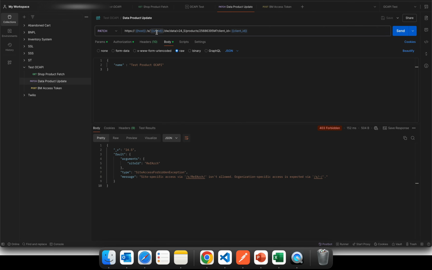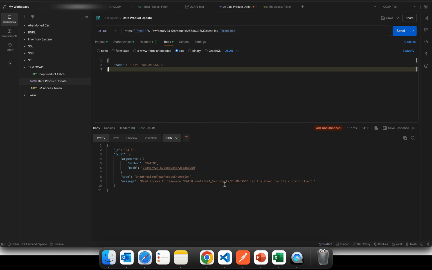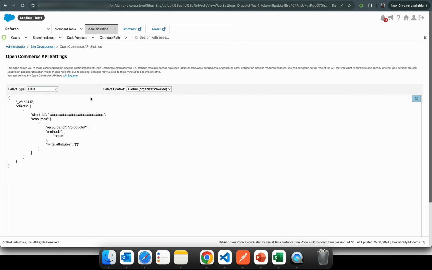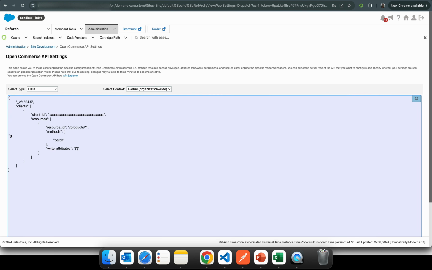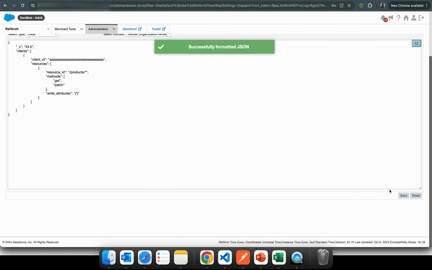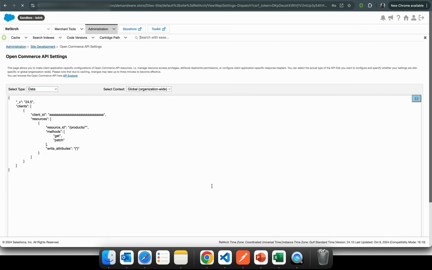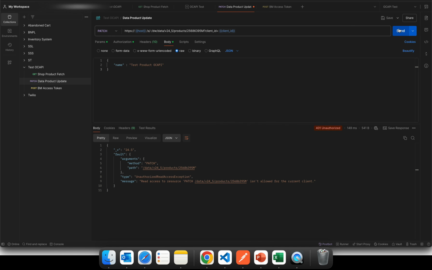Reason being, it's a global data. So I have provided the value here, and let's replace the site ID again with the hyphen that we used earlier. Read access to patches isn't allowed for the current client. I'll just put the get first, and after that we can patch. What's wrong with this?